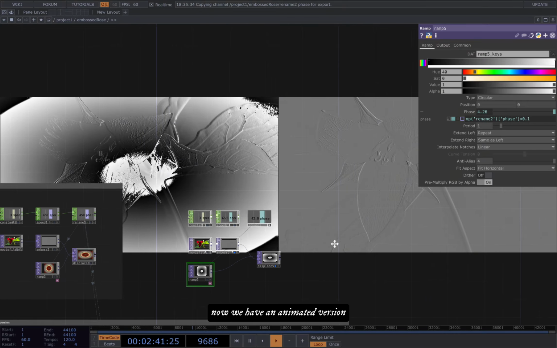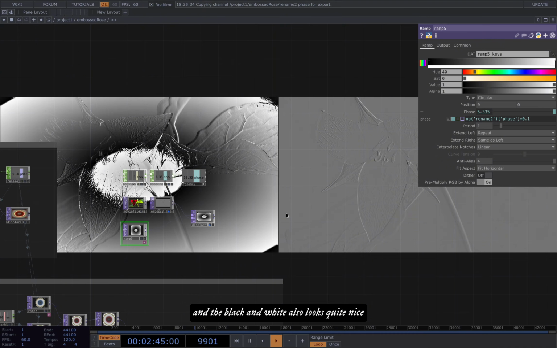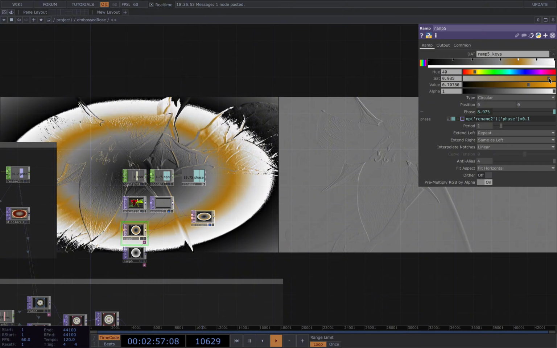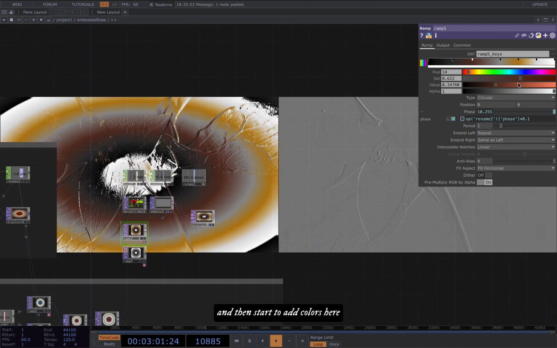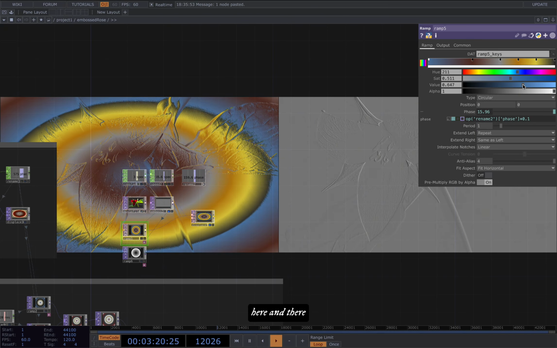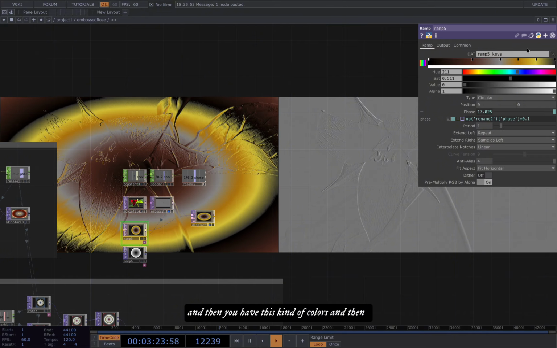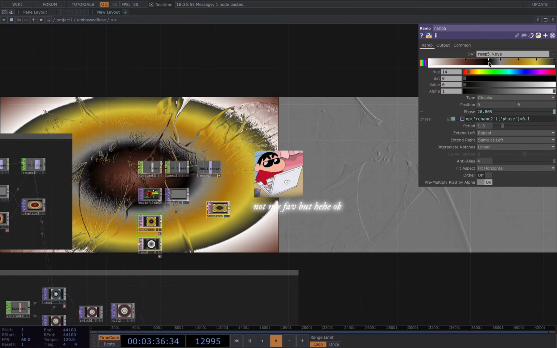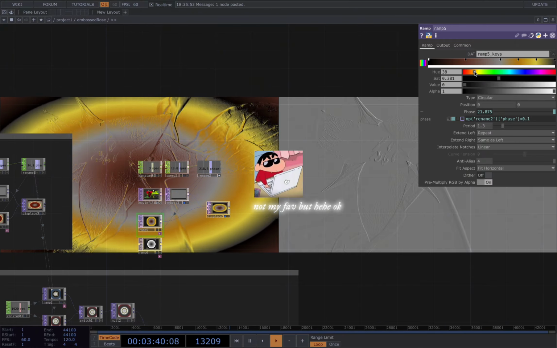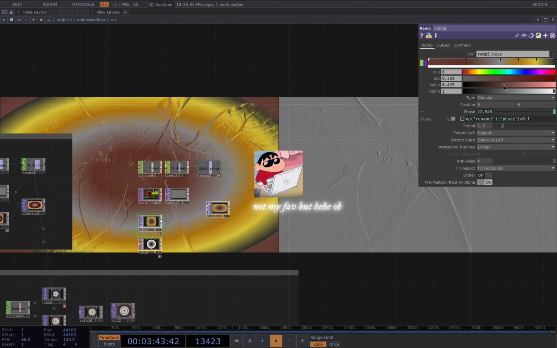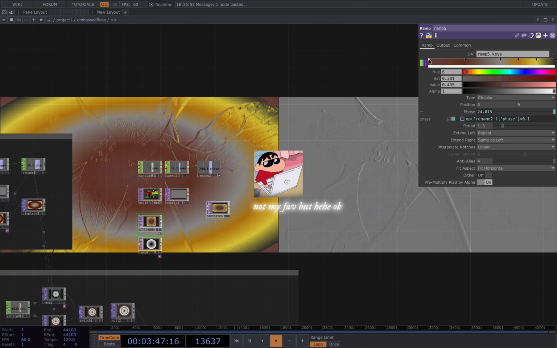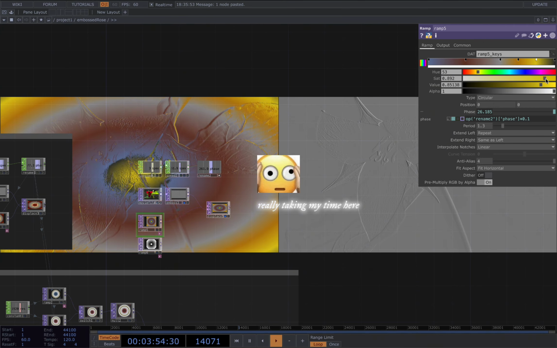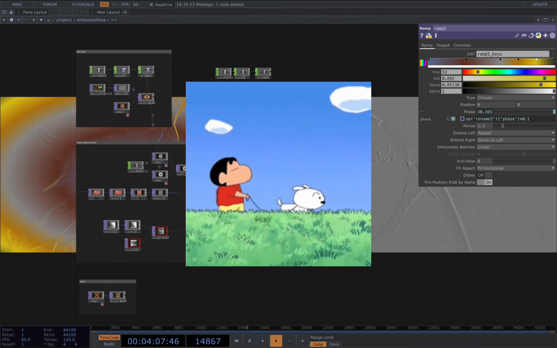And now we have an animated version, and the black and white also looks quite nice, but if you want to add colors, simply click on the spectrum of different dots and then start to add colors here and there, and then you have this kind of colors. That's the basic of this visual.